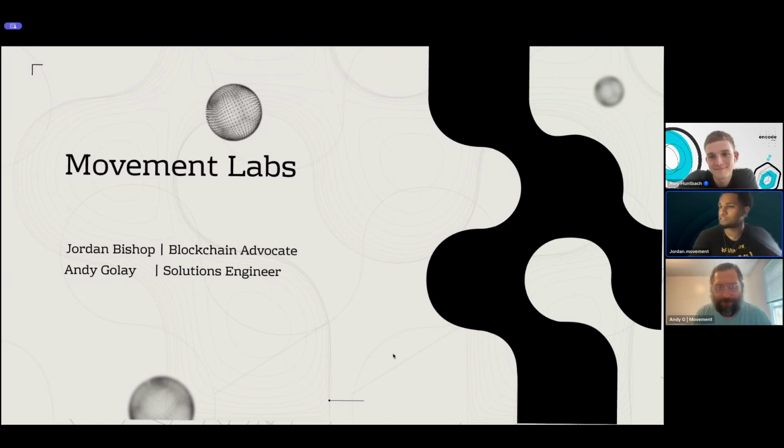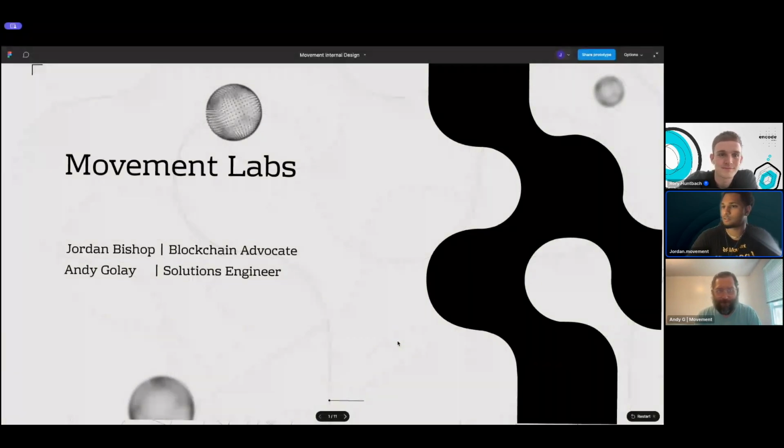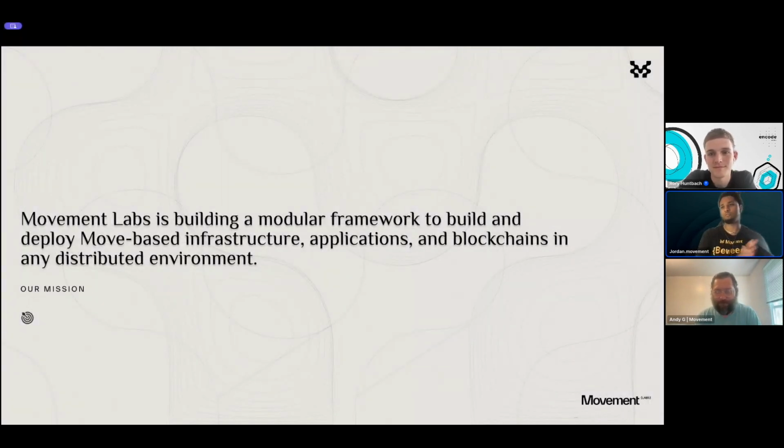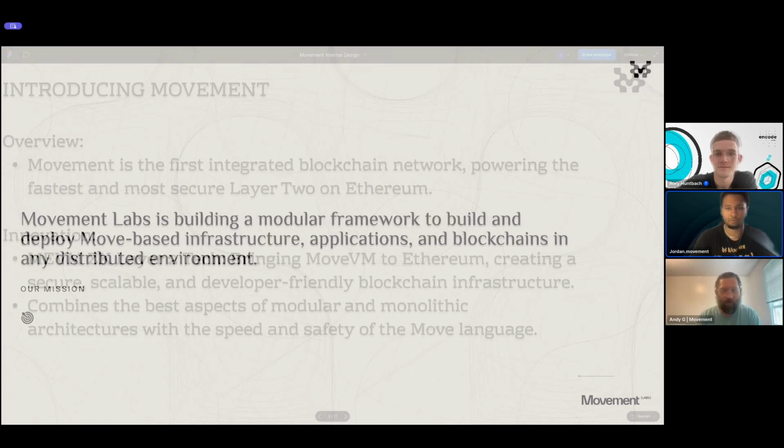Awesome. So let's go ahead and get started, right? Let me see if I can get my slides going. Perfect. So we'll start off going over a little bit of what Movement Labs really is. Our mission is essentially building a modular framework that builds and deploys Move-based infrastructure applications and blockchains in any distributed environment.